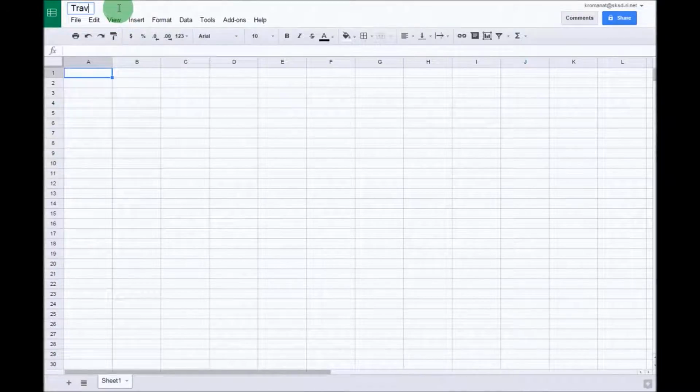Let's name our spreadsheet. Let's name it Travelog. Now this isn't an empty exercise. We are going to be using this sheet, this Travelog, for a project coming up.